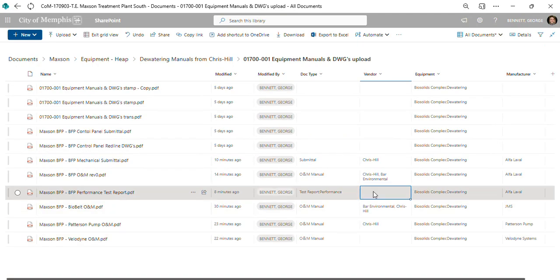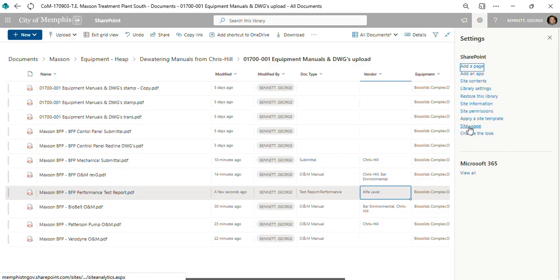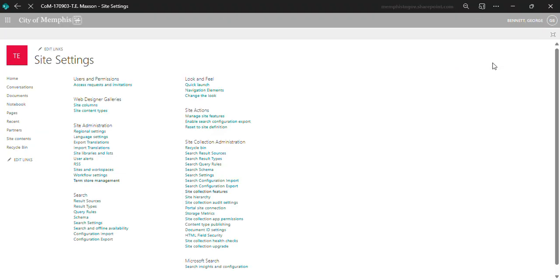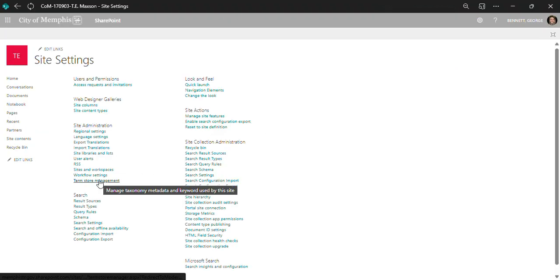Close that. Great, now it's in there. So it won't allow me to add anything here that is not in the term store. So how do I get to the term store? Settings, site contents, site settings, term store management.